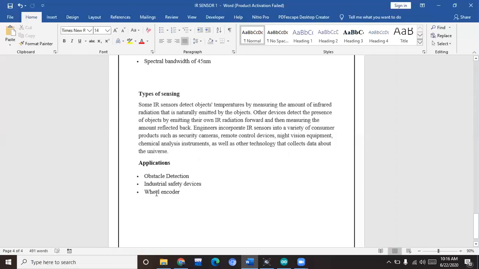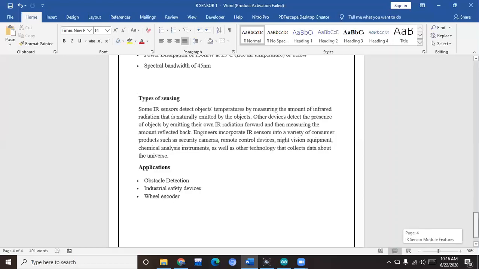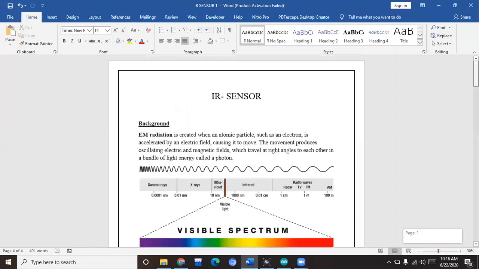Wheel encoder, a tachometer is basically a good example of it. You can compare with it. Basically the IR sensor counts the pulses of the motor in the form of voltage, and from there we can calculate the RPM of the motor. It also uses a wheel encoder. And yeah, well, that's it. Now let's move to the simulation part.